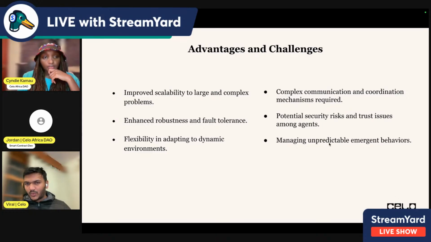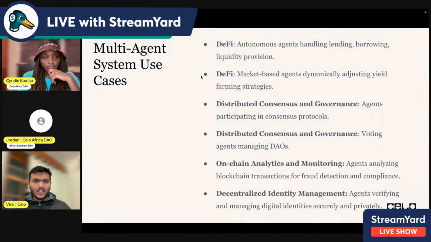There is also a workaround with it, but this is one of the challenges that you can face. Let's see what the multi-agent system use cases are specifically in the Web3, crypto, or blockchain industry.